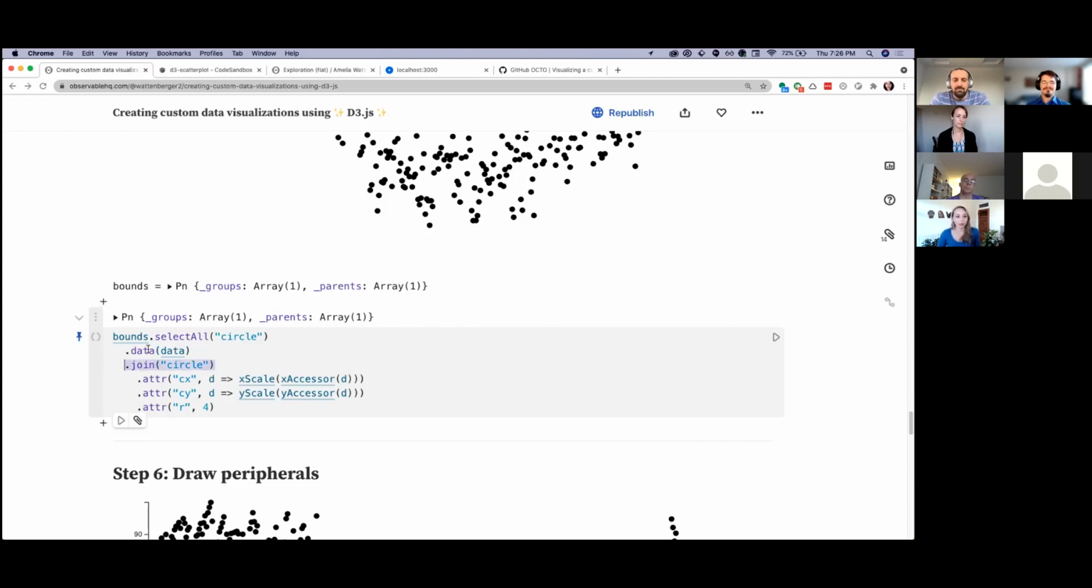And that's what this is. It's joining it with the circle element. So it says we want to create one circle for every item in that array.